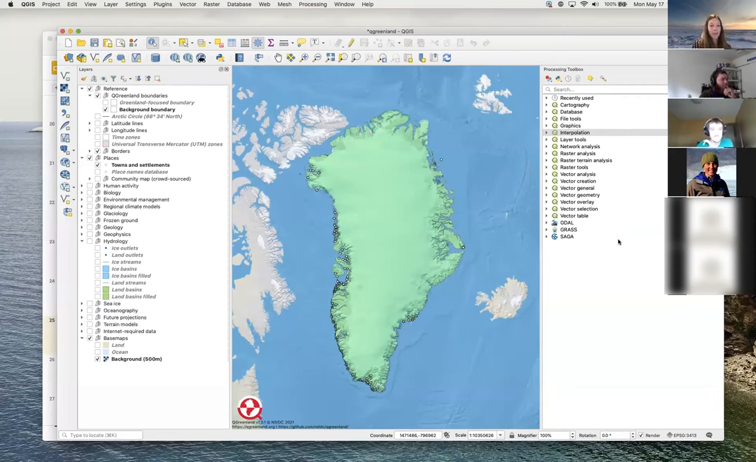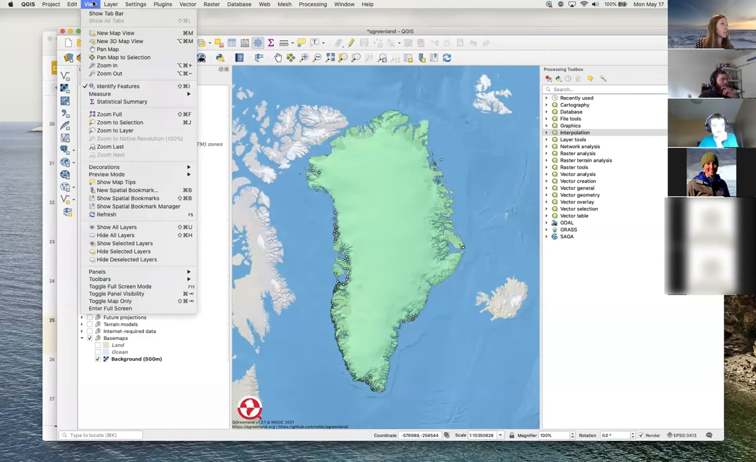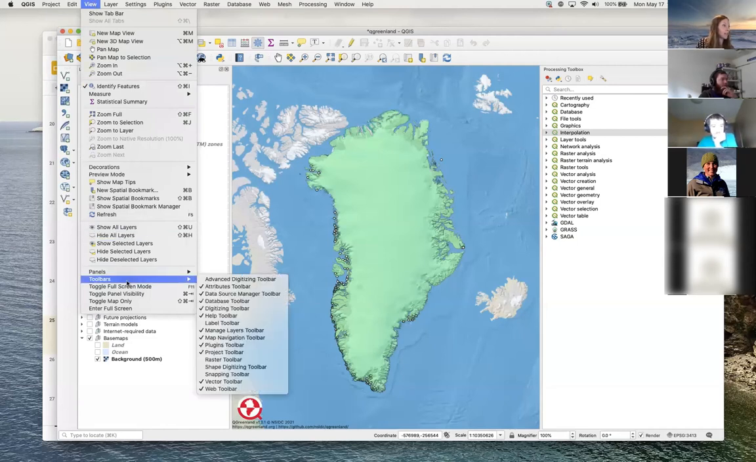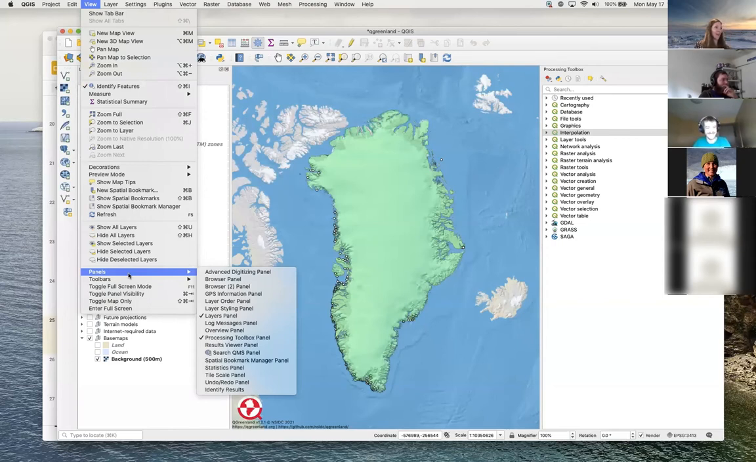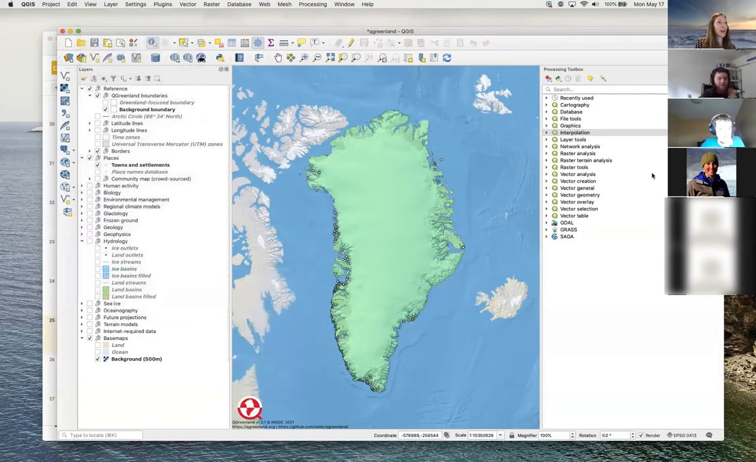Matt also reminded me in the chat that another way to access the processing toolbox besides using the button is to use the menu bar. So if you go to View in the menu bar and go to toolbars, you should be able to also. I'm sorry, panels, not toolbars. I was going to say, my mistake. No problem. If you go to panels, the processing toolbox panel is something that you can click on, and that'll do the same thing. That'll bring up this panel on the right side here. So for better or for worse, there are multiple ways to get to things in QGIS.